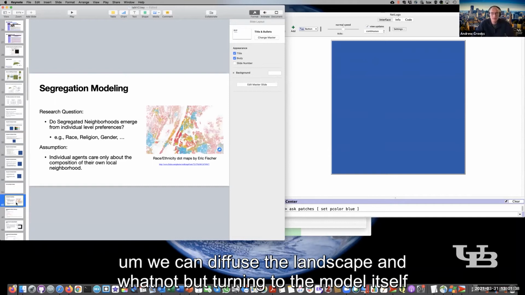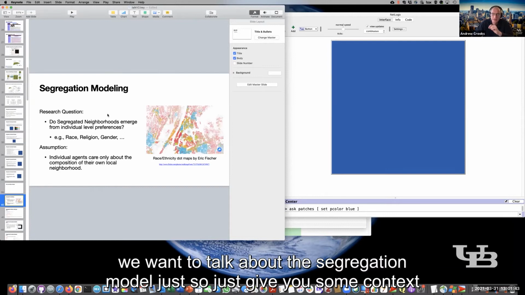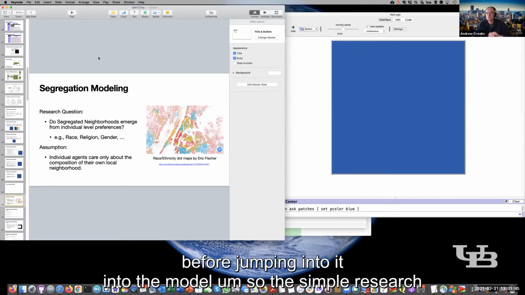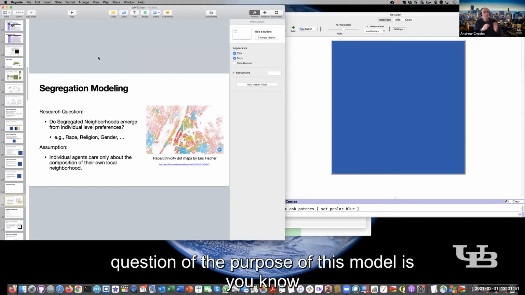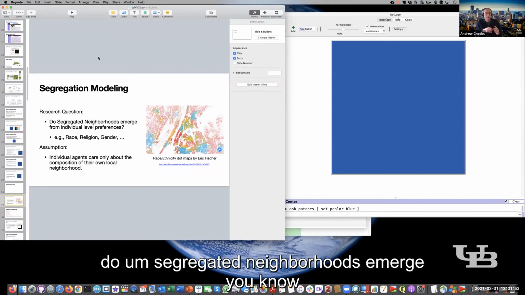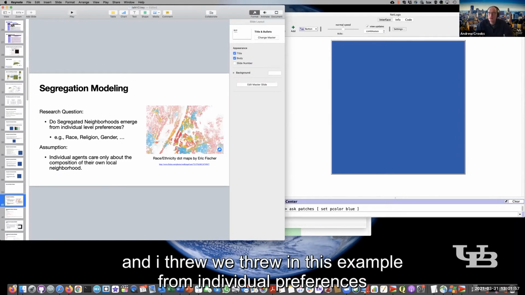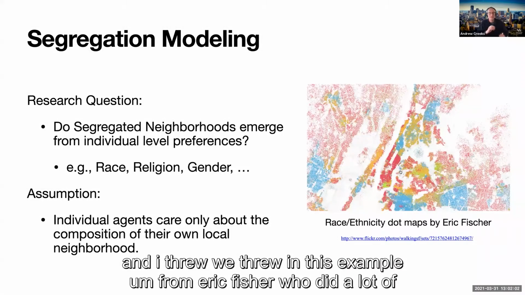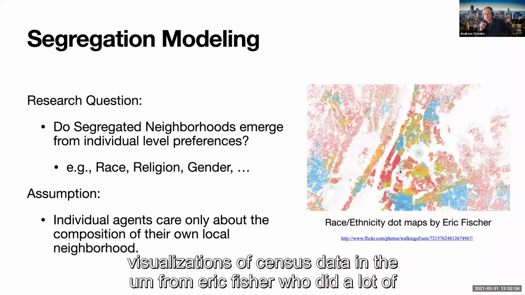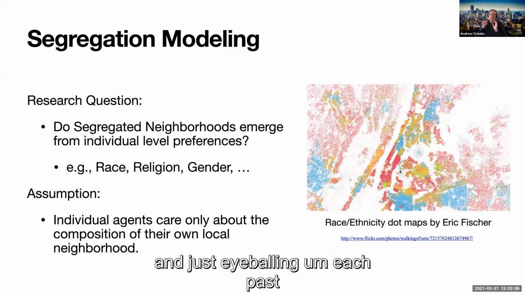But turning to the model itself, we want to talk about the segregation model, just to give you some context before jumping into the model. So the simple research question, or the purpose of this model, is: do segregated neighborhoods emerge from individual preferences? And we threw in this example from Eric Fisher, who did a lot of visualizations of census data in the past.